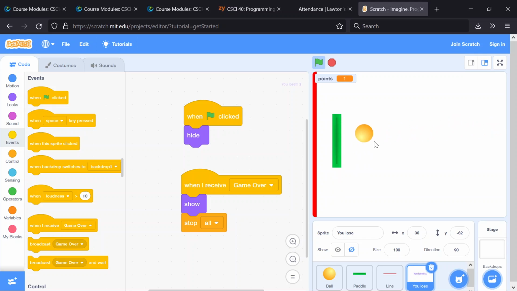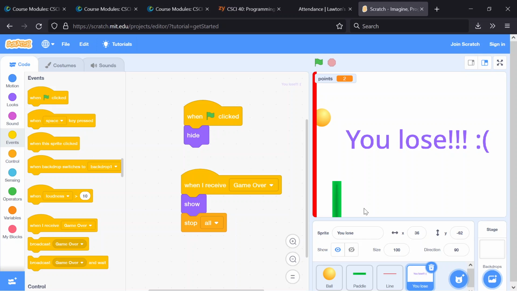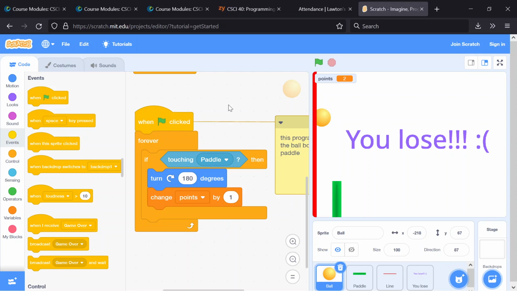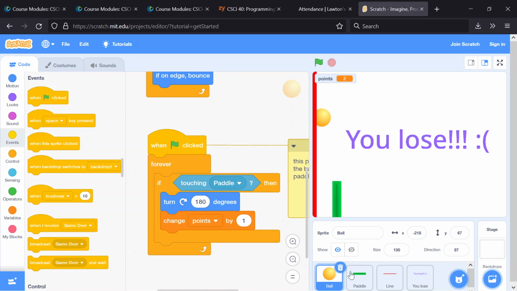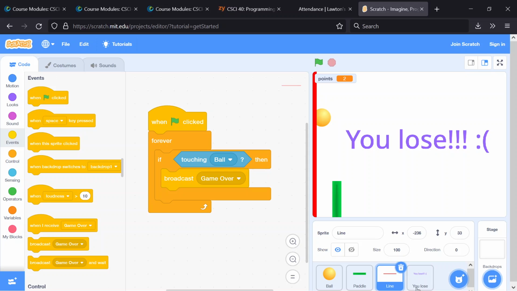I can play. I can hit it off the wall. It'll bounce, and I can lose, which will broadcast the game over message, stop the program, and show that "you lose" sprite. Okay? I guess the bulk of the work is mostly the ball, right? So definitely study that. But it's a lot of check if we're touching things. Check if we're touching things and do something. Okay? Any questions about this?